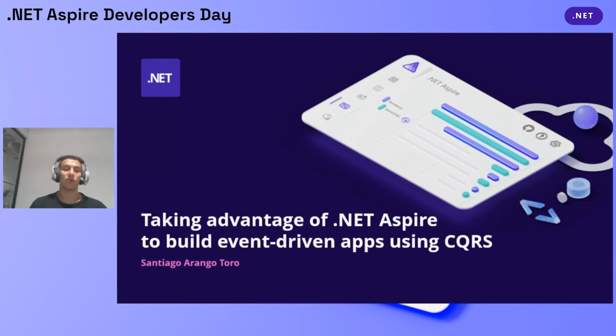So today I would like to talk to you about a little bit of .NET Aspire, but actually taking advantage of this technology in order to build event-driven applications and also include, as part of your architecture and your development process, the CQRS process.